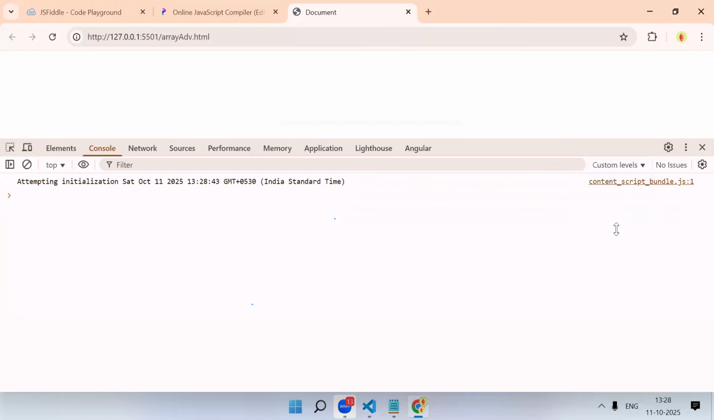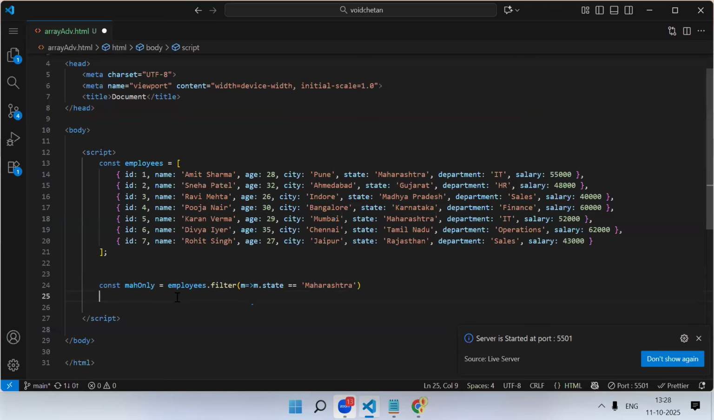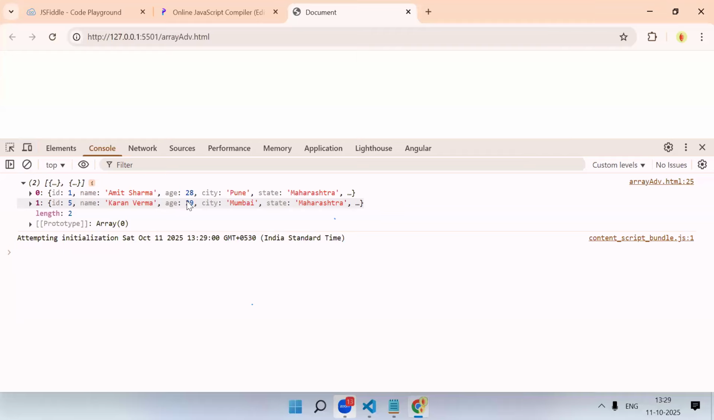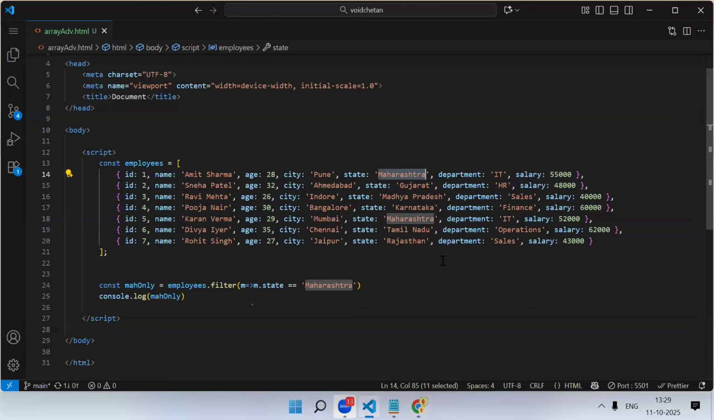Why is the output not coming? Okay, we can console print it. So you got the records which are from Maharashtra. See, Ankit, Amit, and Karan. Only two records are there with Maharashtra.